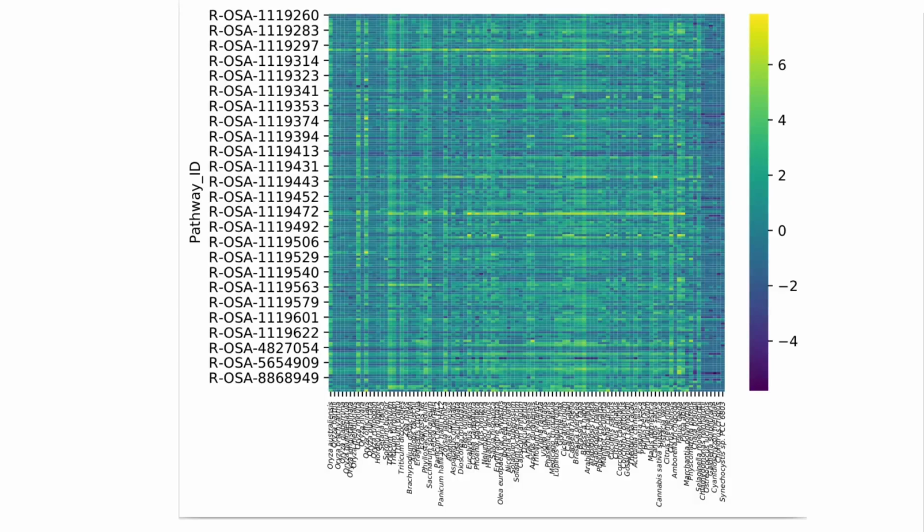Here we see a heat map that demonstrates the result of the analysis. Along the left are the database IDs for the metabolic pathways. Species are along the bottom. The colors represent how well the pathway is conserved in each species.